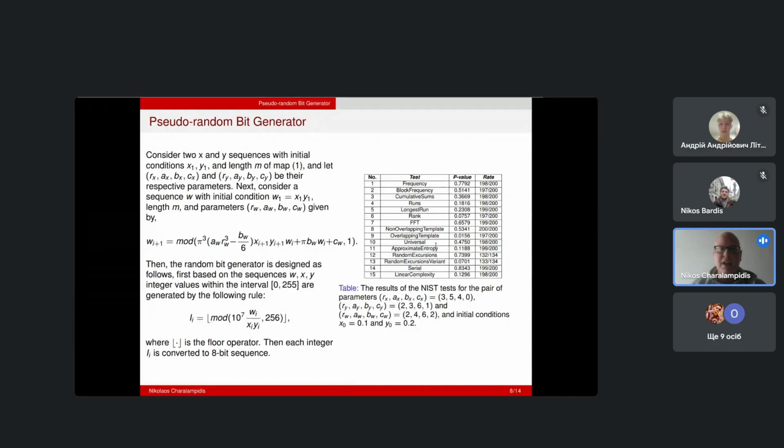So we take 3 sequences, the X, Y, and W sequence. The X and Y sequences are purely based on map 1, and the W sequence is computed based on the values of X, Y, and also W. So you can see here how W values are computed. Then by using the X, W, and Y sequences, we produce integer values within the interval of 0 to 255 by using this rule. And then we convert these values to 8-bit sequences.